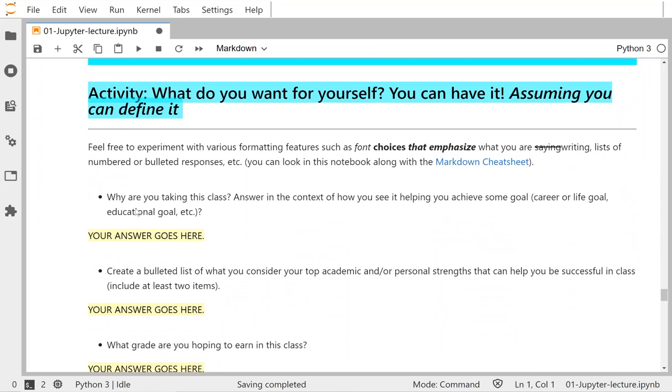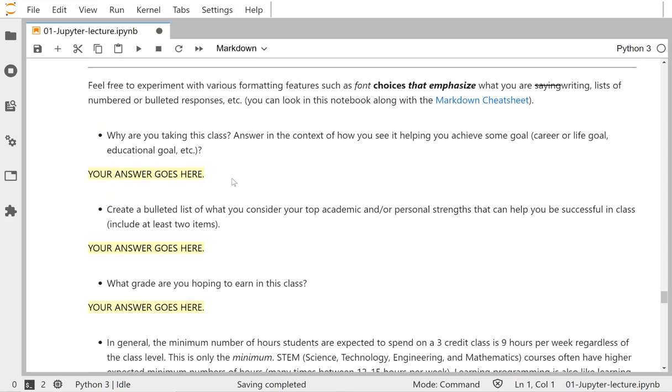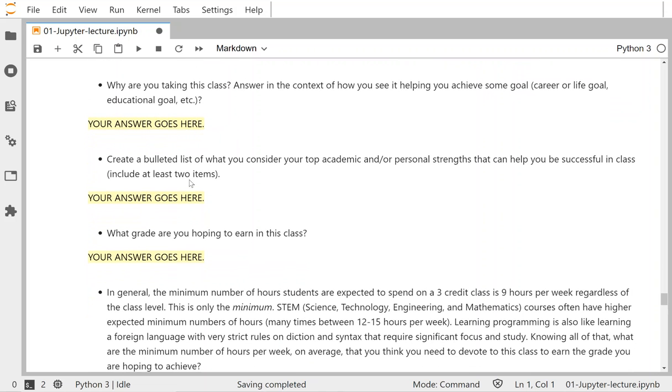And then I want to know why you're taking the class, in terms of not just that you have to, or it's to get your degree, but how you see this particular class being useful to you in your career or a life goal or an educational goal. Why is this an important class to you? And then let me know what your top academic or personal strengths are. Maybe you're a really organized person. Include at least 2 items in the list. I know there's got to be at least 2 good things about you.